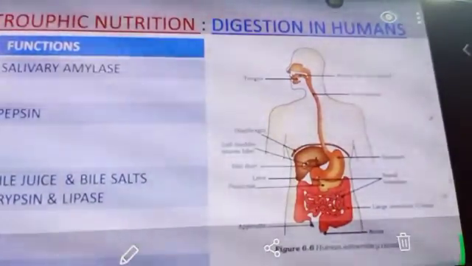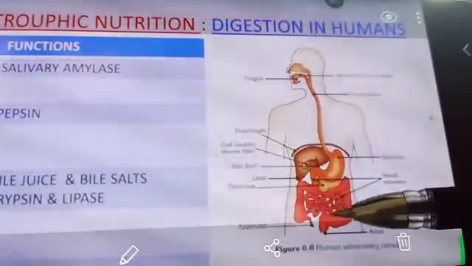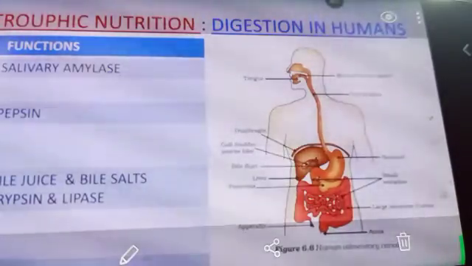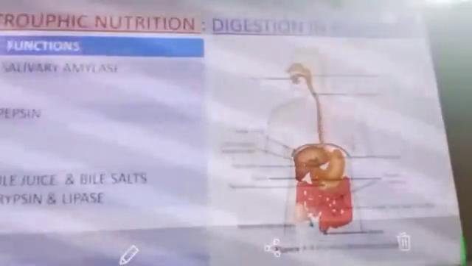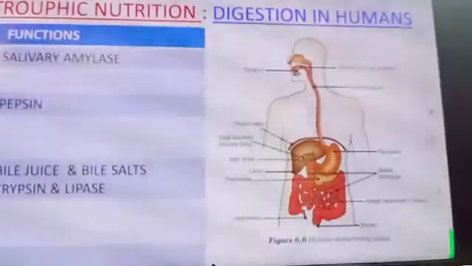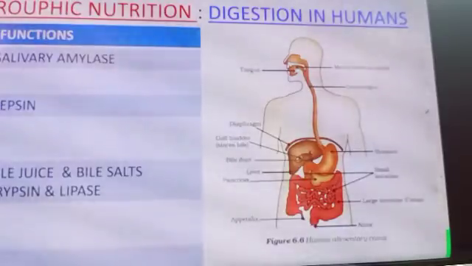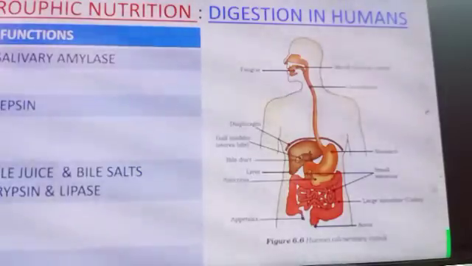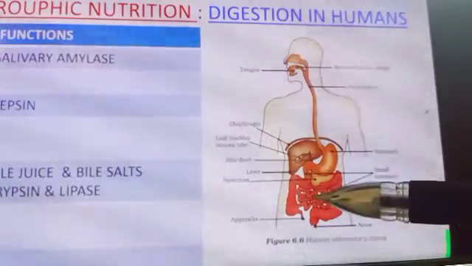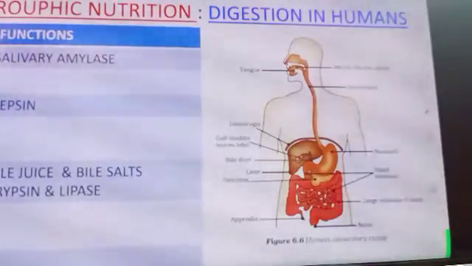Then from the stomach, the food goes into the small intestine. Here you can see this part is known as the small intestine. The exit of food from the stomach is regulated by the sphincter muscle, which releases it in small amounts into the small intestine. This is the longest part of the alimentary canal, which is fitted into a compact space because of extensive coiling. You can see it is coiled and fixed in a small space.